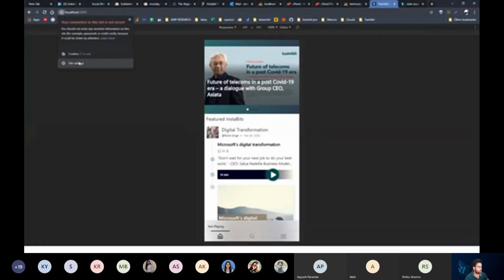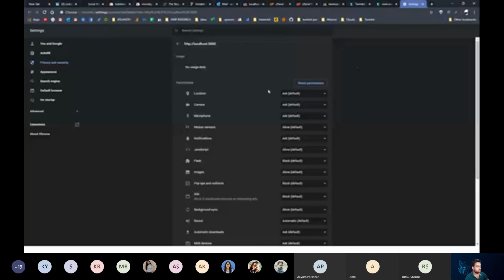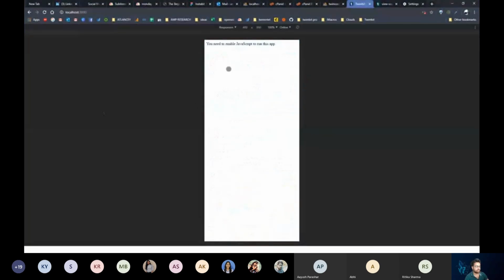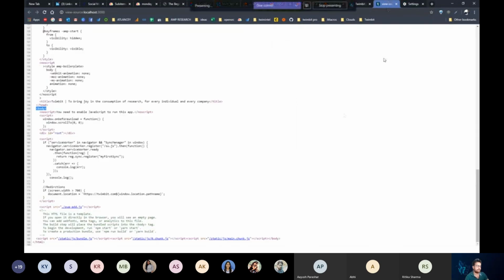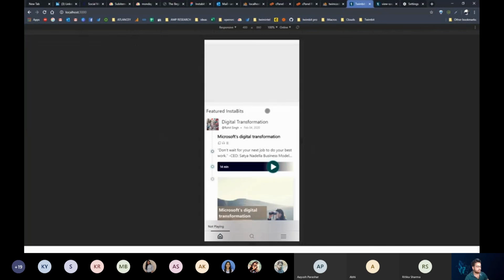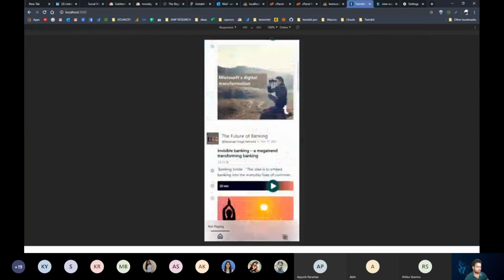Let's go ahead and do another trick. We will go to site settings and disable JavaScript. Let's try reloading it again. Now you see it says you need to enable JavaScript to run this app. Why? Because JavaScript is getting executed on the client side. Let's go back and enable this so that I don't get crazy later on wondering why my application is not working. So that's it. When we enable JavaScript back, it is working as normal and our web app looks amazing.